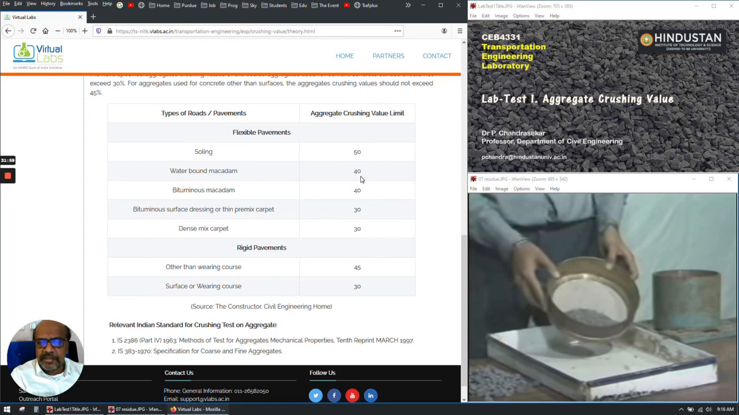If it is more than 40, you can't use it for water bound macadam roads. So if you want a bituminous macadam road, bitumen plus gravel plus chips and all, the limit is 40. So they even allow up to 40% to be crushed. But of course, we will see like 7, 10%, 20%. Less than 10% may be a miracle. It's like a pakka stone, it can't even crush. Alright, so this is the basic idea.